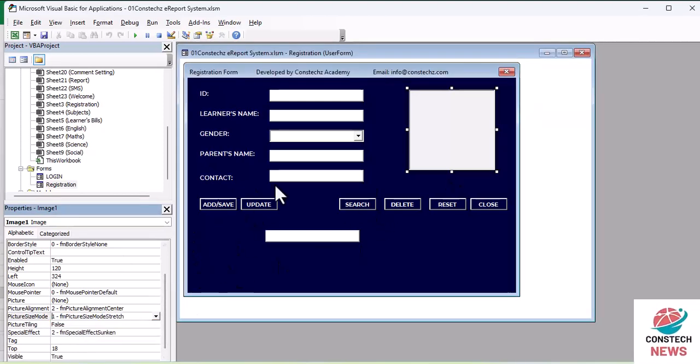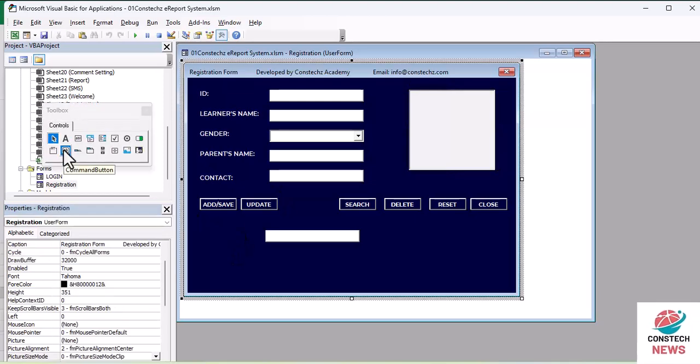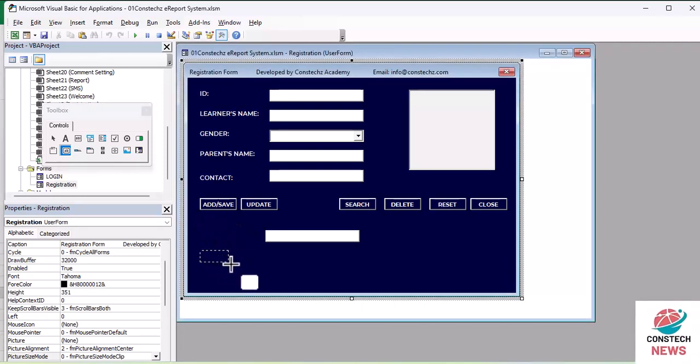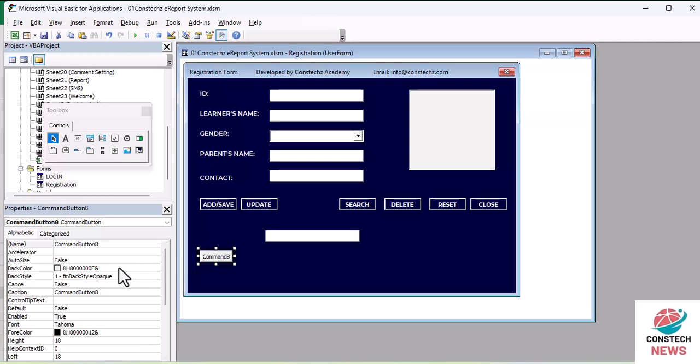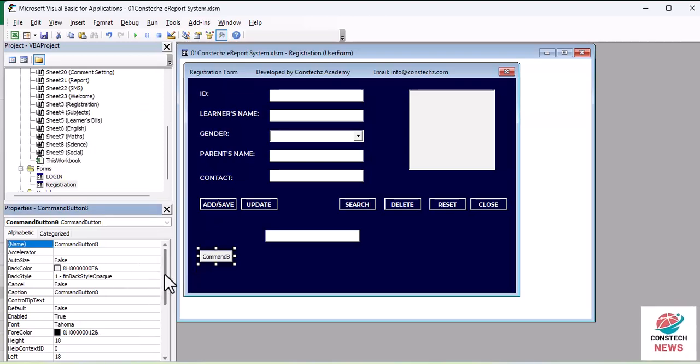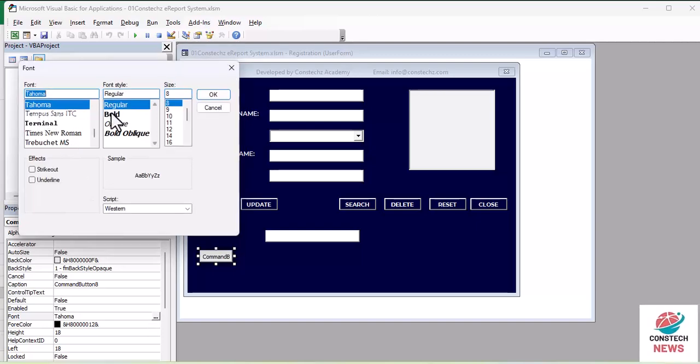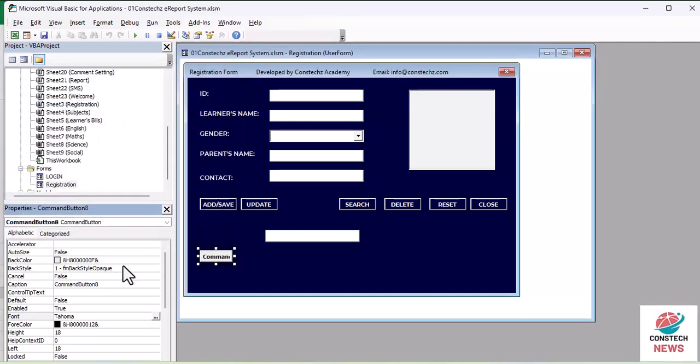Now, after you are done, you click on the form. You go to command button. So I draw the command button. I'm just demonstrating for you. I do the command button and format it the way I want it to be. I change the font to whatever font you want. After I've done it, you come to the caption and change it, and I'll write there add slash save.